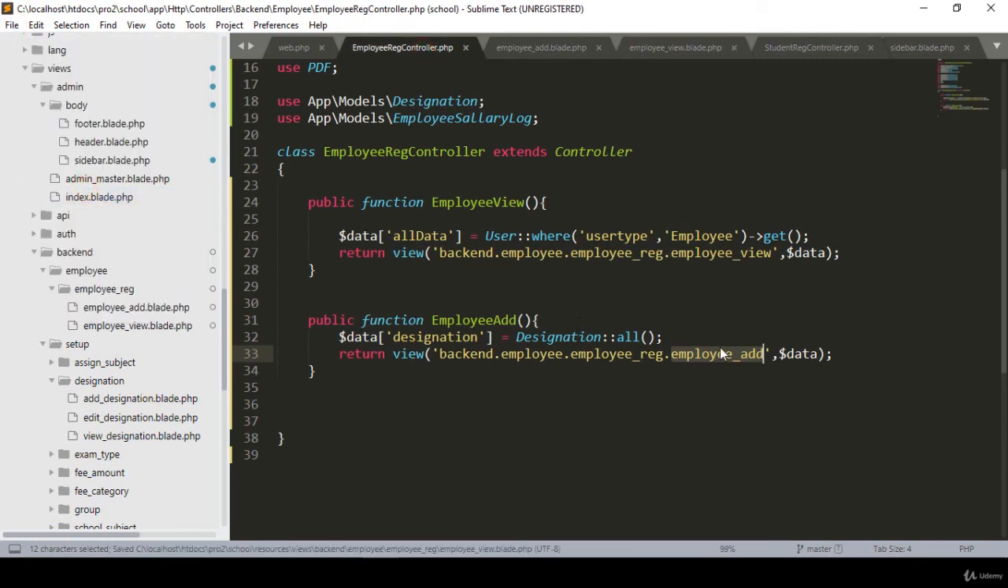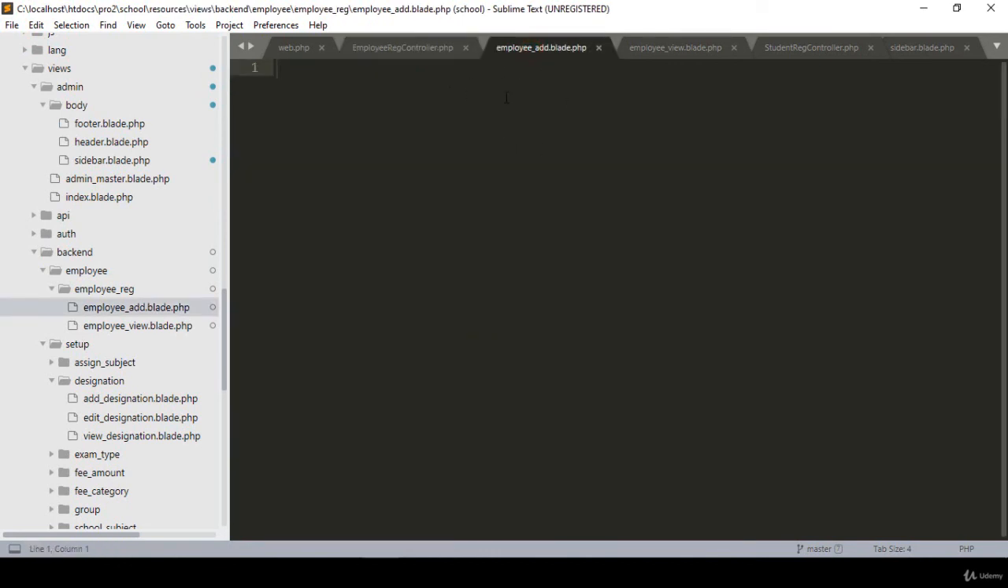In our next video, I will design this employee add page. Okay, how can we do that work? In our next video, I will show you those things with a live example.